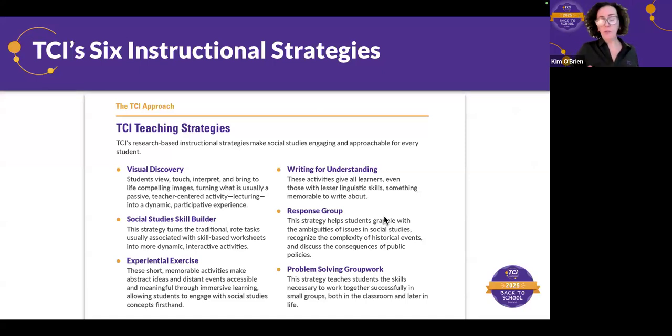So this is the change. Someone asked me in the chat earlier if this was going to be the same presentation as last year. We're leveling up a little bit this year. We're going to go a little bit more advanced.